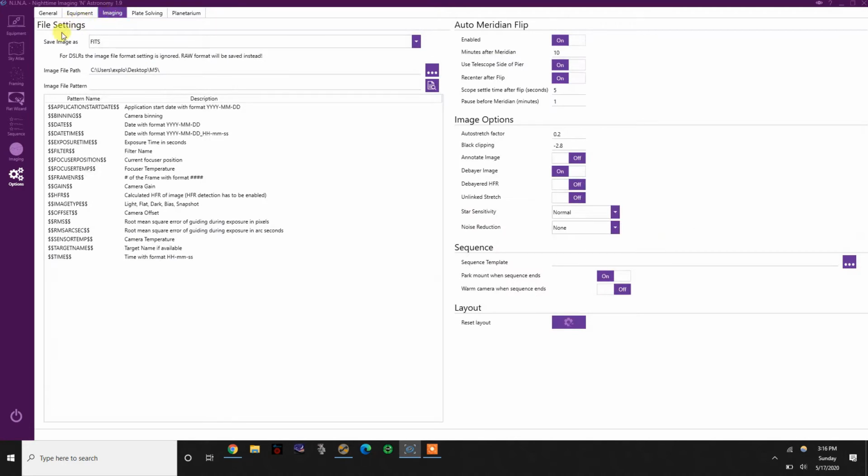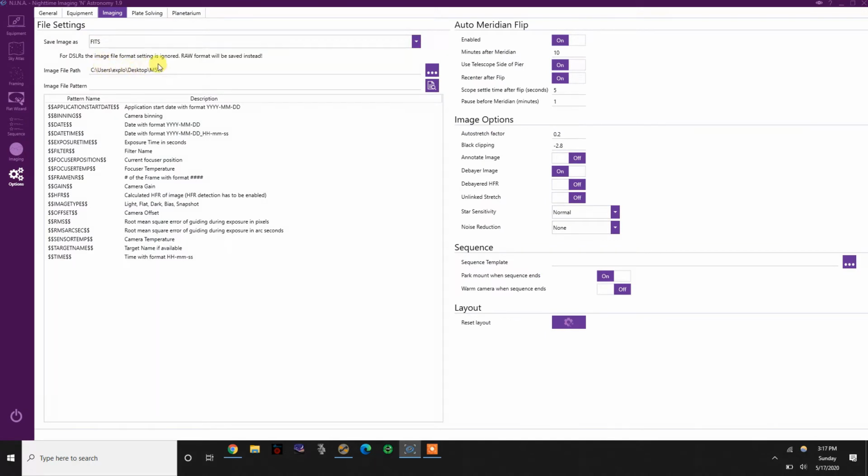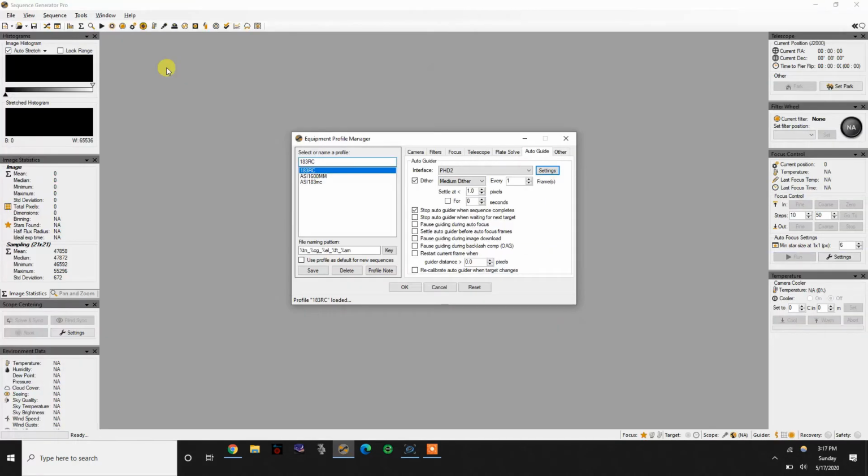What else? Okay, go to imaging. So imaging file, you have your settings. You can choose how you want to save your files. You can have the choice of doing it in TIFF, FITS, or XISF. It's your choice. Image file path, this is where you're going to save your information to.